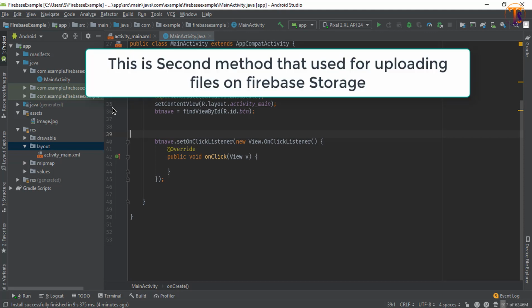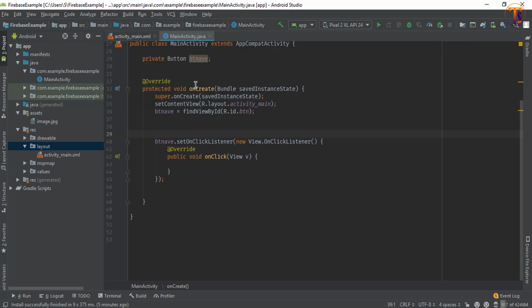So in this video we will learn how we can use the putStream method to upload an image to Firebase Storage. In this project I have only a single button and I have set a click listener on that button. Now here I have created an assets folder and added an image in this folder.